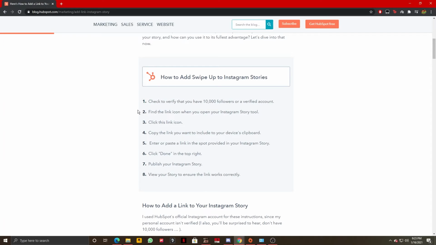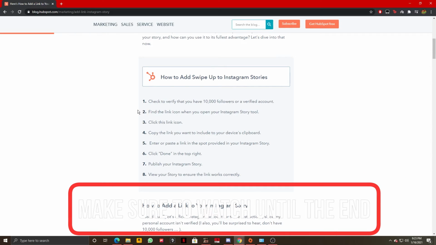Hello guys, this is How to Socials, and today I'm going to show you how you can add a link to your Instagram stories using swipe up.